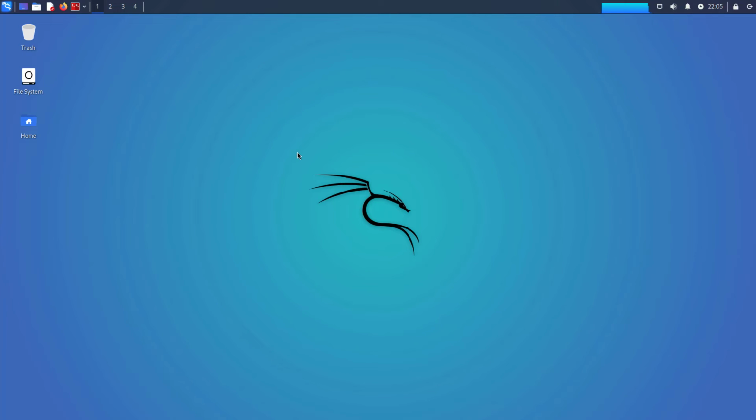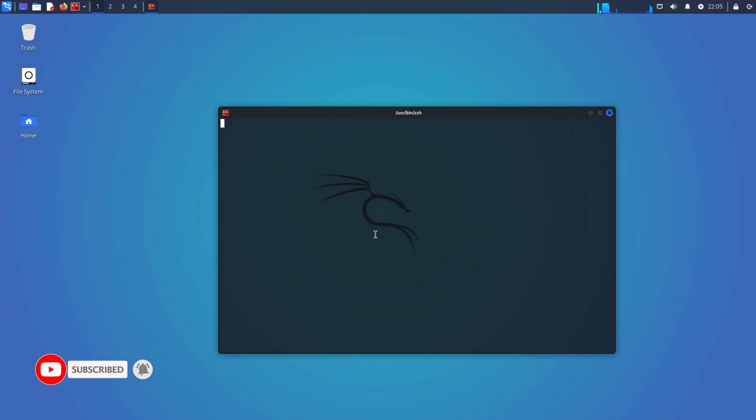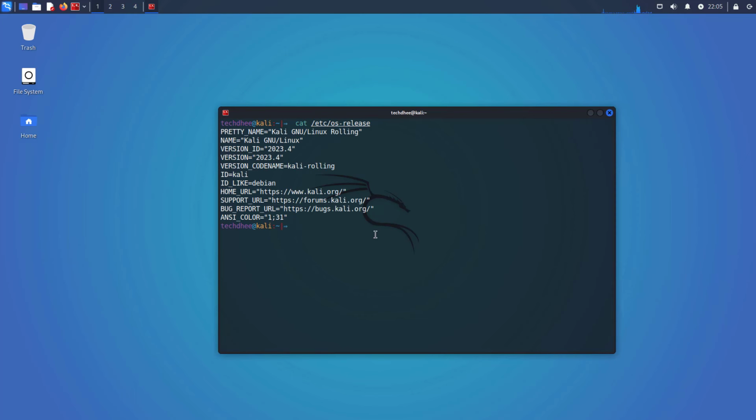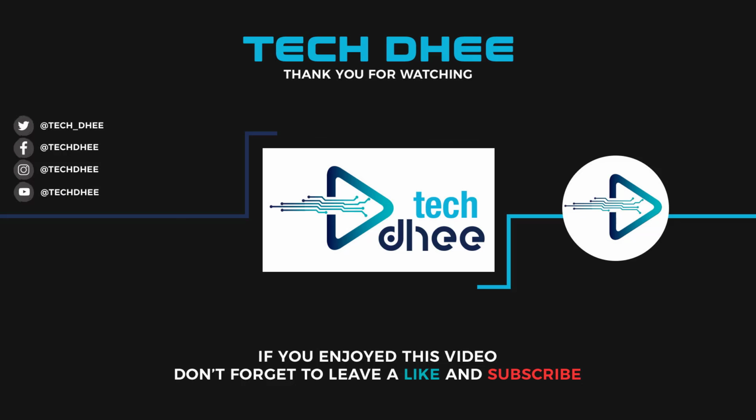So this is the Kali default XFCE desktop environment. Now you can open the terminal, and using this command you can check the installed Kali Linux version. So here you can see the latest version of Kali Linux, 2023.4. So that is it. This is the way how to update and upgrade Kali Linux to the latest version on your machine.